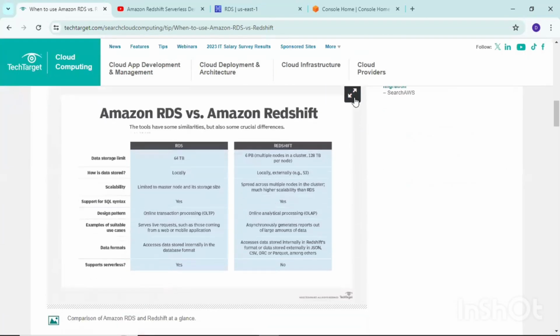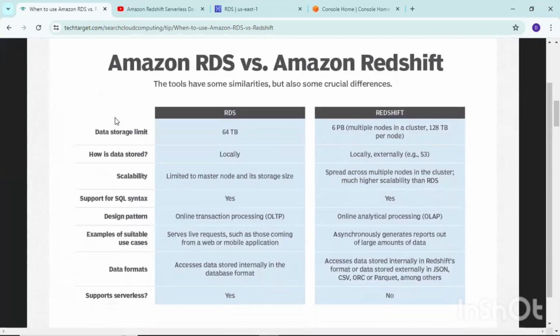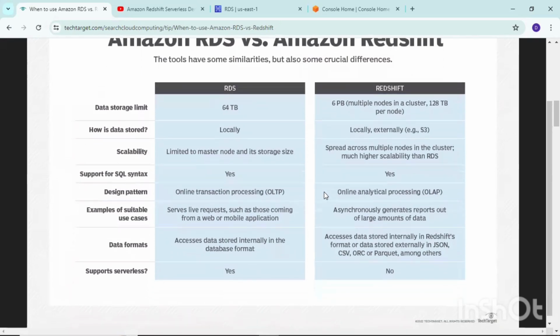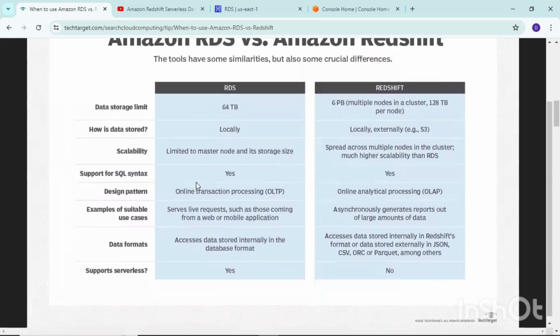Okay, Sandeep, you can see here Amazon RDS versus Amazon Redshift. So we have something to compare between the RDS service and the Redshift service. First is the database storage limit. In RDS we have only 64 TB, and in Redshift we have petabytes. So 6 petabytes in Redshift. I think Redshift is better than RDS in data storage limit.